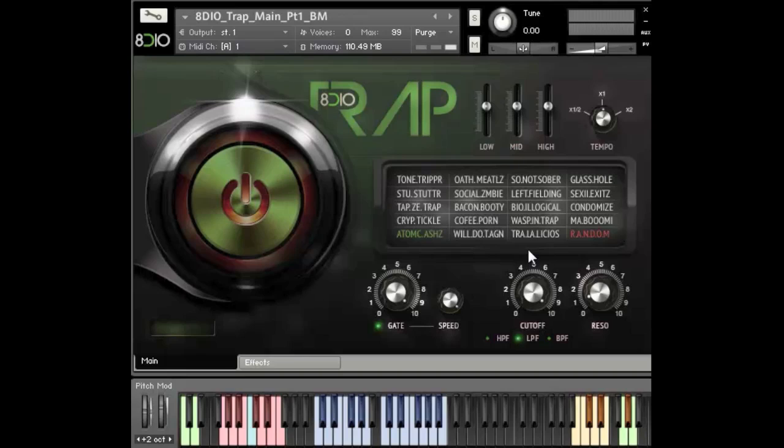So let me play the groove we were just playing, and then in real time now, and I have no idea what's going to happen, I'm going to start clicking this button here, because you can actually just click it in real time, and I'm going to click it until I find a groove that I like. We'll see how long that takes.